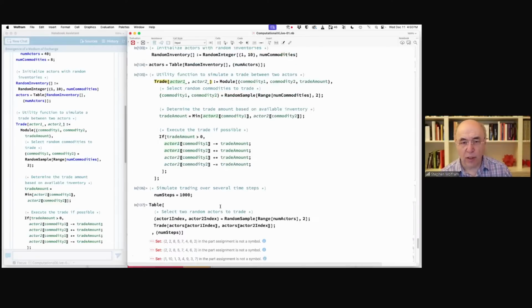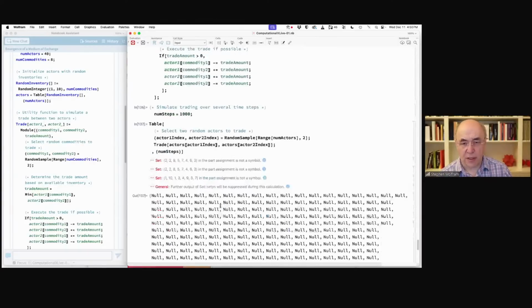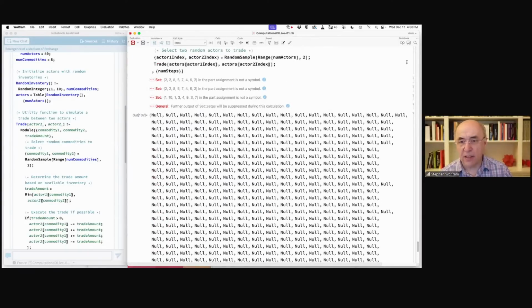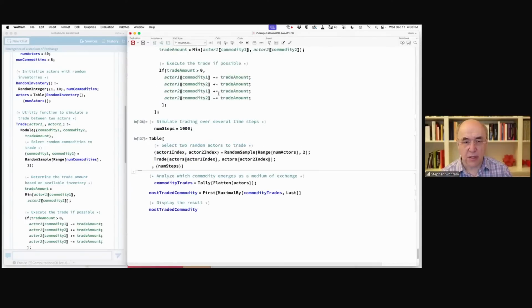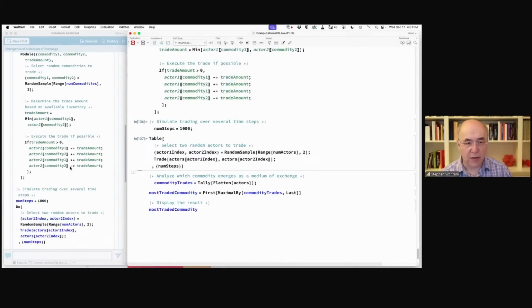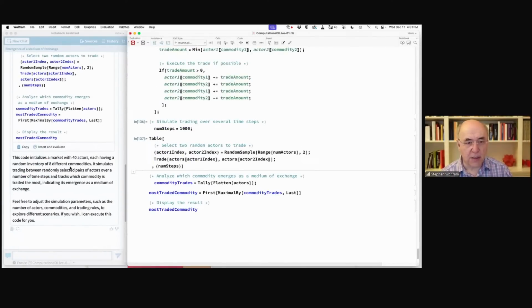Well, that didn't quite work. But the thing that is really pretty interesting about this is even though it didn't quite work, it does give us a way to get started. This isn't quite right, and we're going to have to futz around a bit with it. But let's just take a look at how it describes it. Initialize a market with 40 actors, each having a random inventory. Simulates trading between randomly selected pairs of actors over a number of time steps and tracks which commodity is traded the most, indicating its emergence as a medium of exchange. Well, I'm not totally convinced by that, but it's an interesting idea.